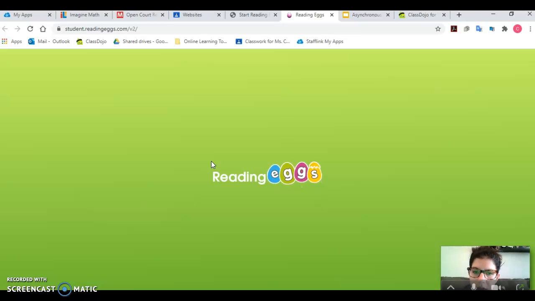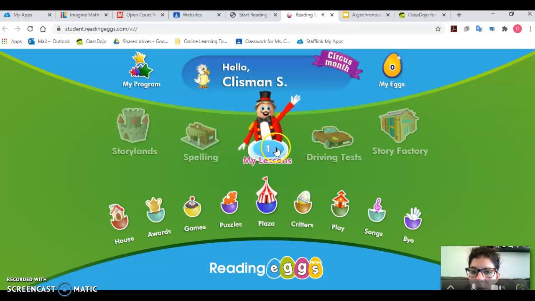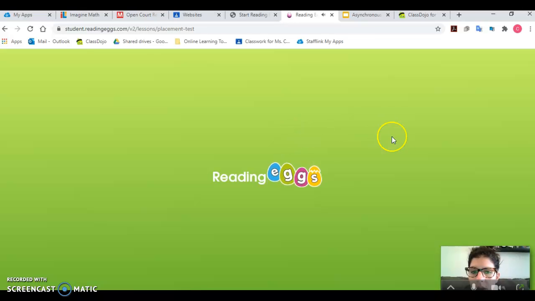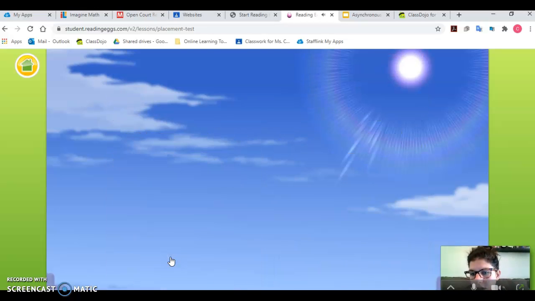And when you put your login information in, you want to make sure you click on Reading Eggs. And then when you click on My Lessons, the number 1, it's going to come up with a placement test. So you want to make sure you click the green placement test. If you start here, it's automatically going to start you at the lowest level. So you want to make sure you get to show what you know first.